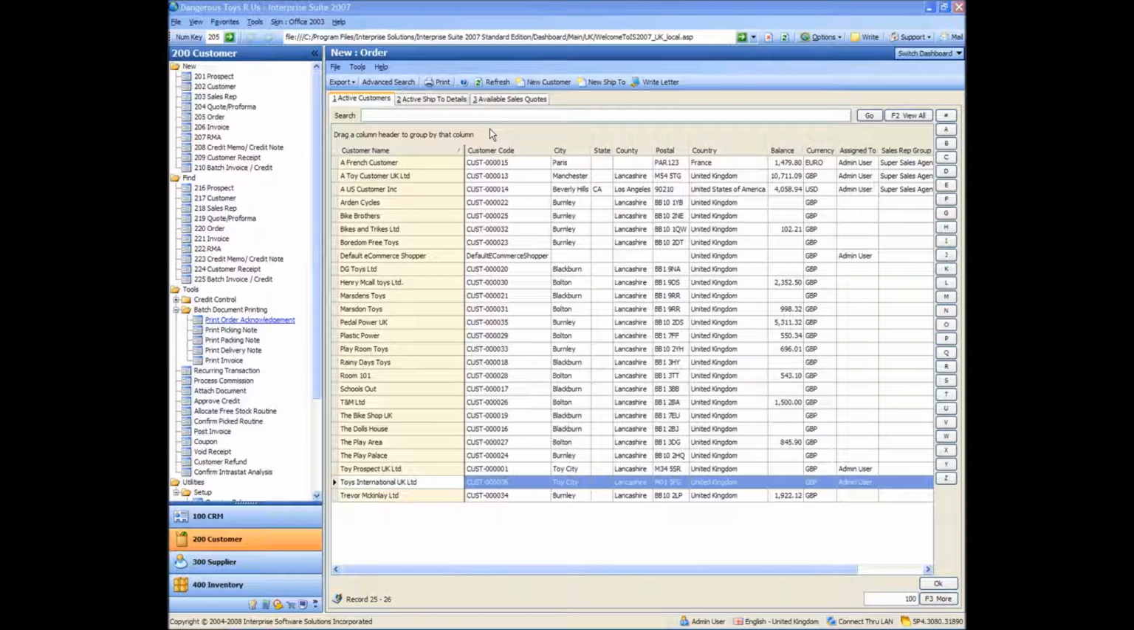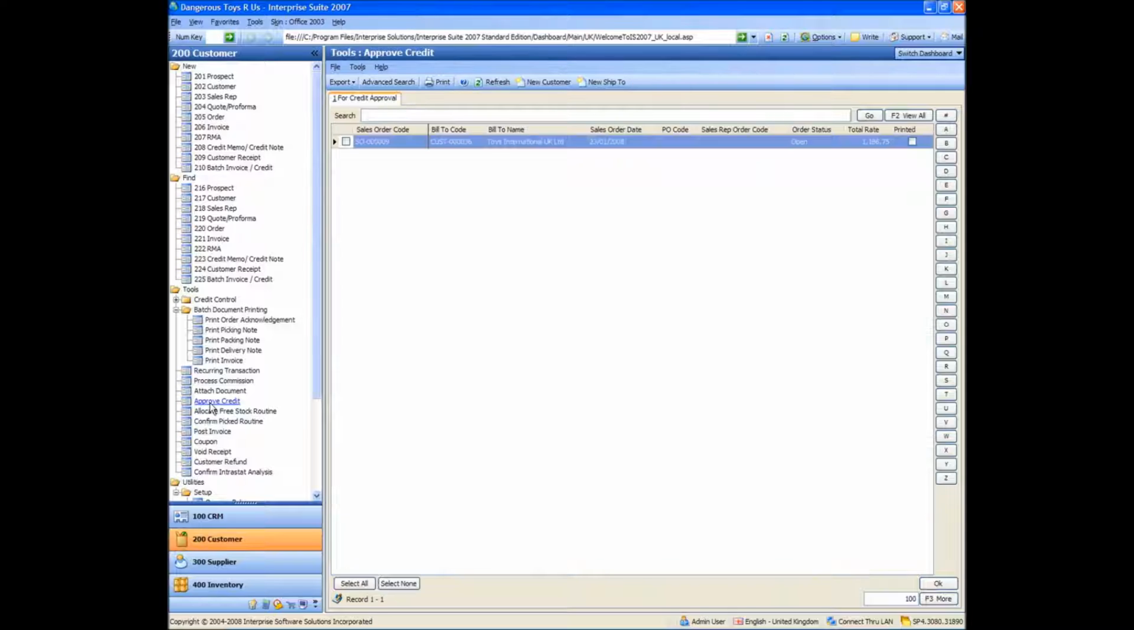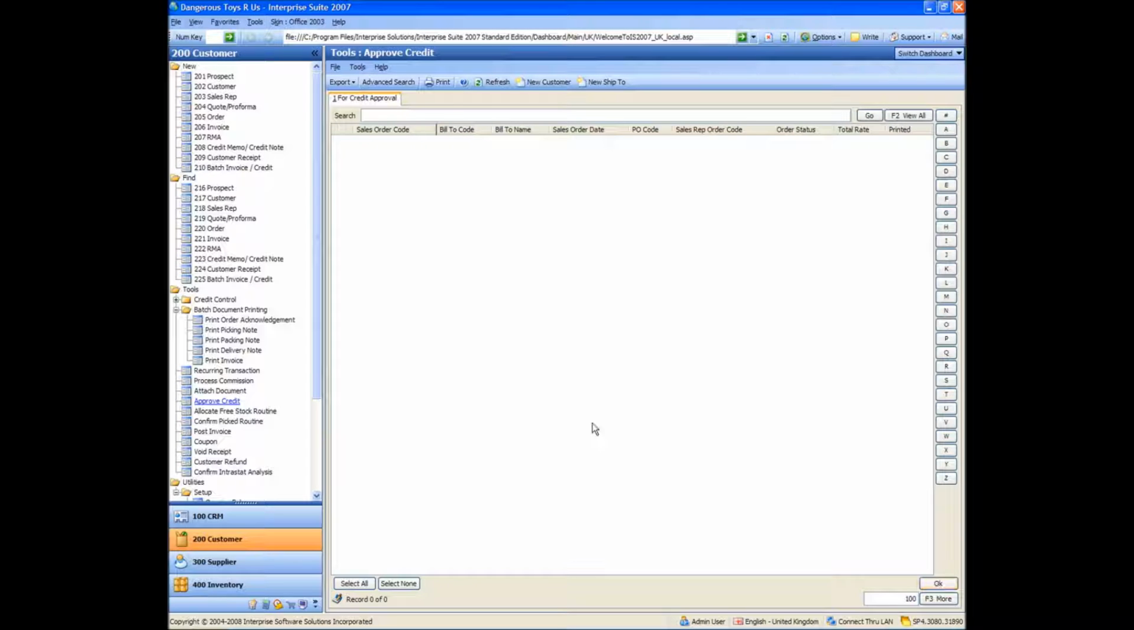So if I now go into the credit approval routine, which is in the credit control folder, I think, no, it's not, it's approve credit there under tools, and select that order, I can now confirm that through the credit approval routine to move the status on, so it'll be ready to pick the pick notes for. Until I progress this through credit approval, it's not going to let me pick the pick notes so that it can then send it away to the warehouse for picking. Okay, so that's that order gone through.